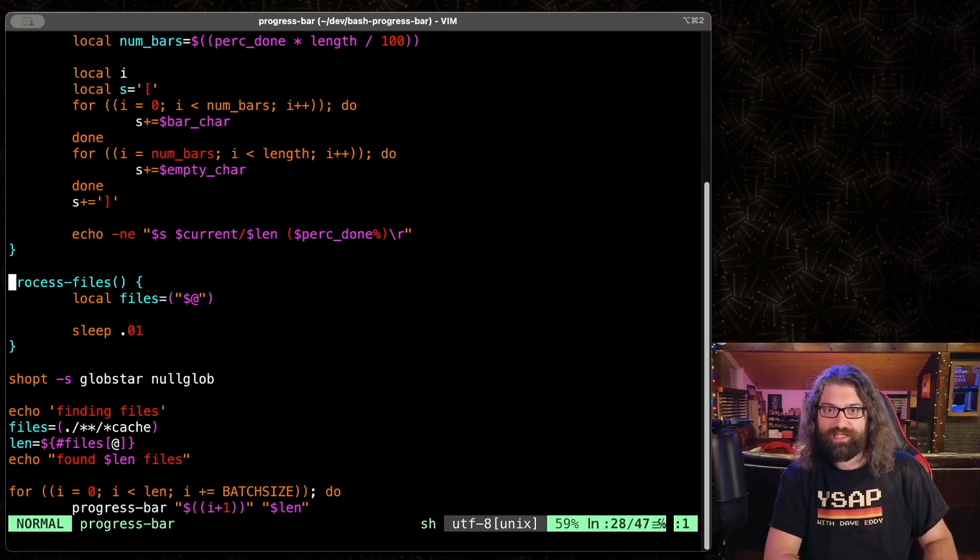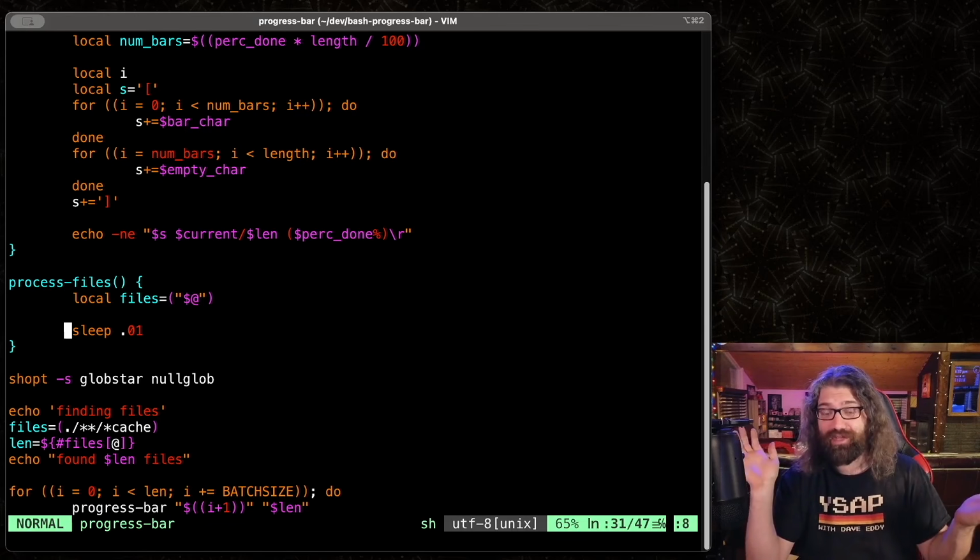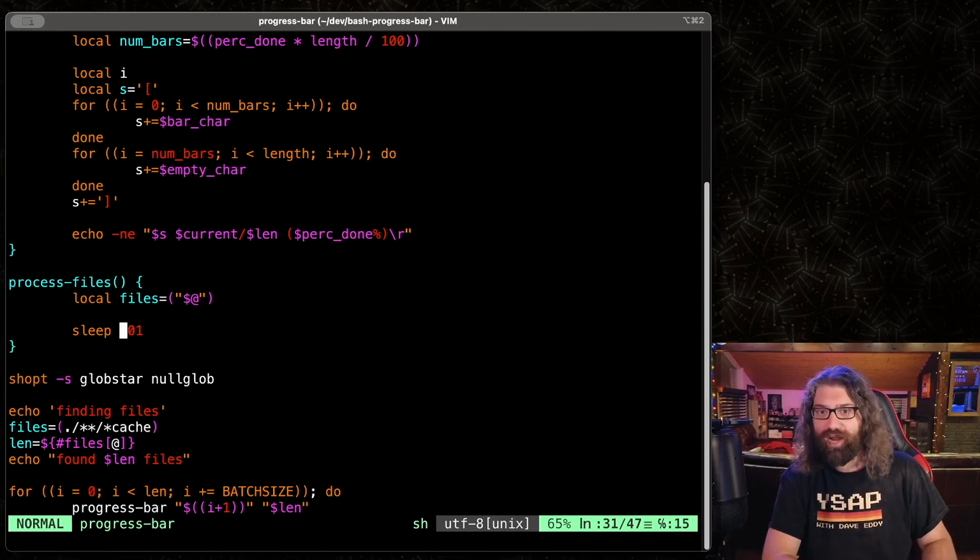And then we have our process files function. This is where we actually process the file. As you can see, we don't do anything to process the file. We just fork out to sleep with a fractional value. So only certain versions of sleep will support this, but most versions of sleep seem to support this.